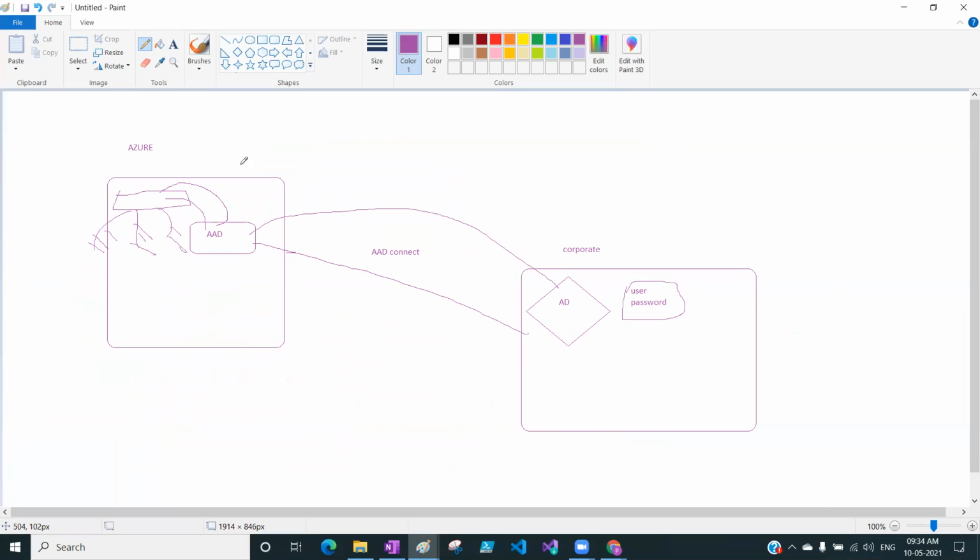Okay, so there are different approaches that we follow here, such as single sign-on and authentication methods. But in short, what you need to know is you have your AD where your user accounts and passwords are stored, and they will be synchronized to Azure AD to grant access to Azure resources.